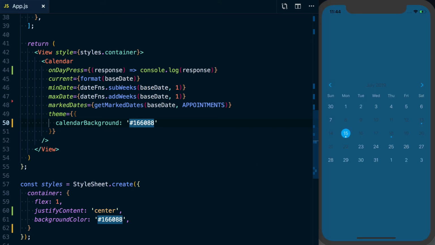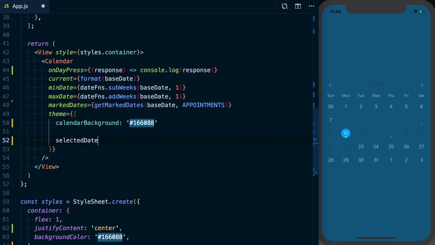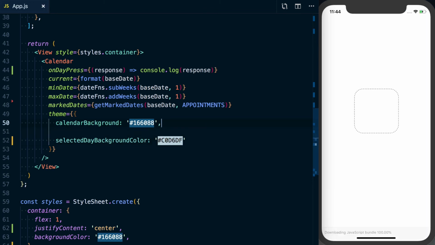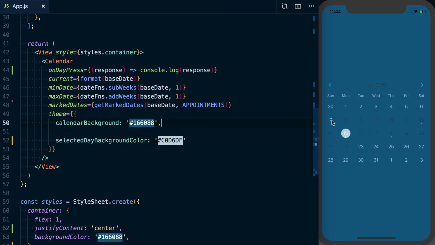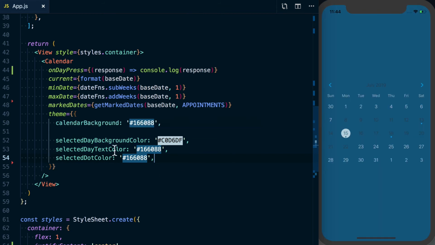All right, focusing on our selected day, we can set the selected day background color. Go ahead, copy over a color. Make sure to add a comma here, and we can see we're starting to change this background color. Now I'm not going to go through all of them but you can see basically the way they've got it set up is very logical. Selected day background, selected day text, selected day dot color. Okay, that's what we've got going on here.